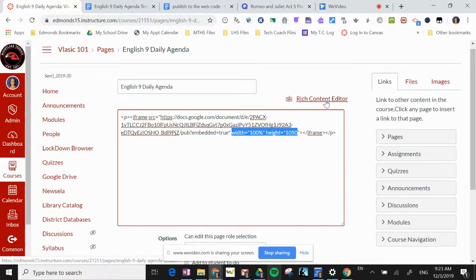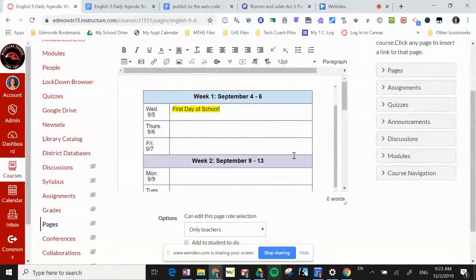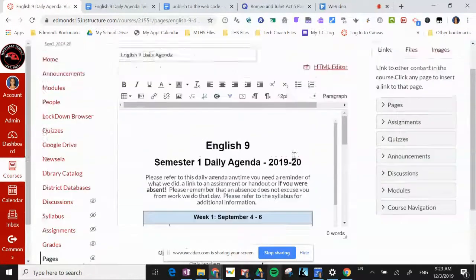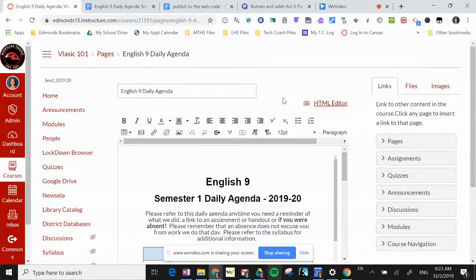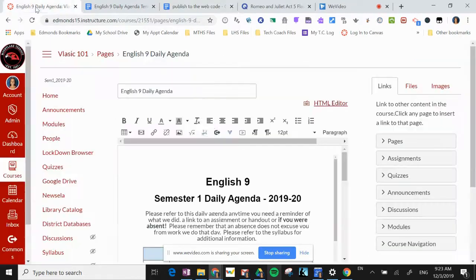If I click back to the Rich Content Editor, I can now see that my Google Doc is formatted correctly for the students to be able to access. This extra code I will add into the comments, or into the description of this video. It should also be in the email if you're clicking on this video from an email from me, so you can just add this code in.